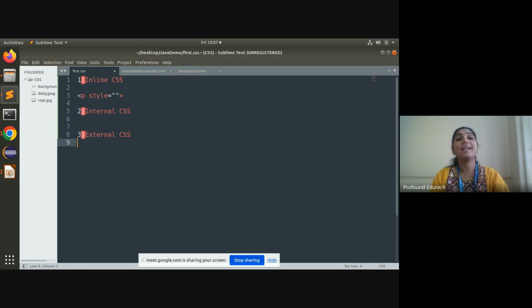And last one is external style sheet. For external style sheet, you have to follow different steps. First, you have to create a separate CSS file, which means you have to save that file with .css extension. And then in that CSS file, only CSS properties will be there. And then you can link that CSS file in your HTML file.